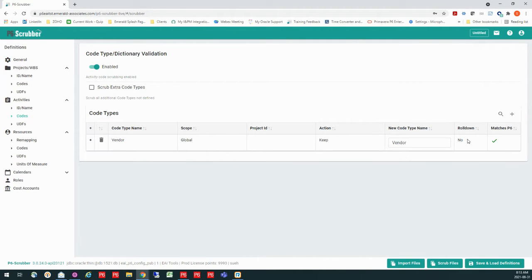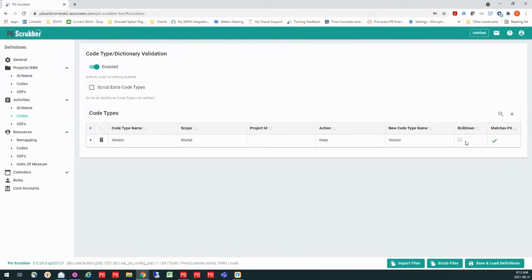So if I don't want to pollute my global activity codes, I can actually choose to move this down to the project level just by clicking this little check mark. Now, I don't want to do that in this case, but I do have that ability. So now I want to define my dictionary values.